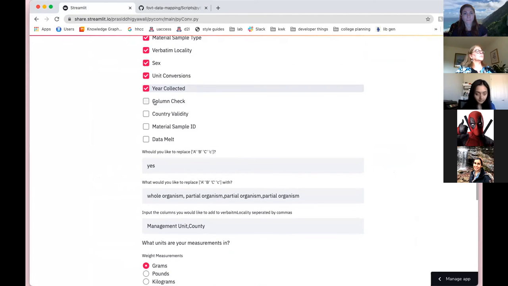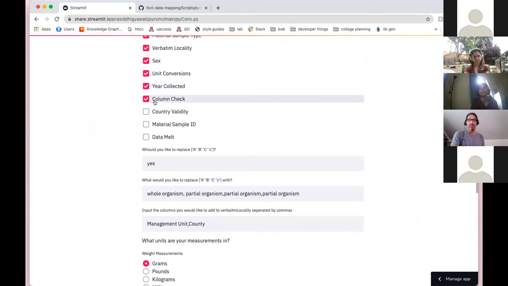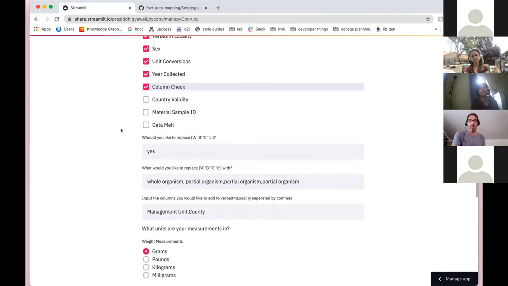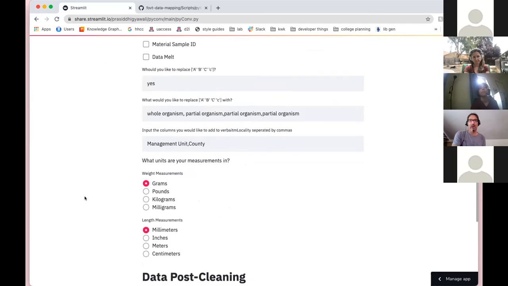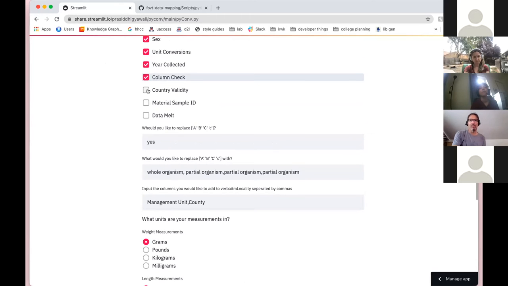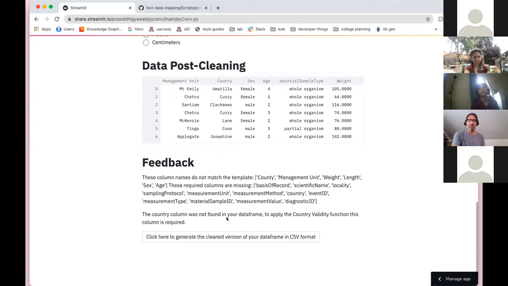And you can also check the column names of your data frame to see which don't match our mapping file, and which column names are missing in accordance to our data. And there's no country column in this data frame, so there's nothing to check within country validity, which sees if the countries within the country column are genome accepted and genome recognized countries. But you can click it anyways, and it'll show up under feedback that the country column was not found in your data frame.